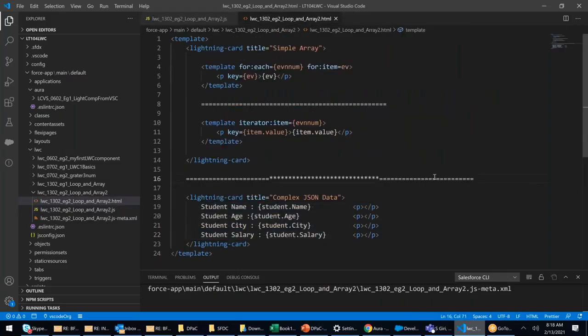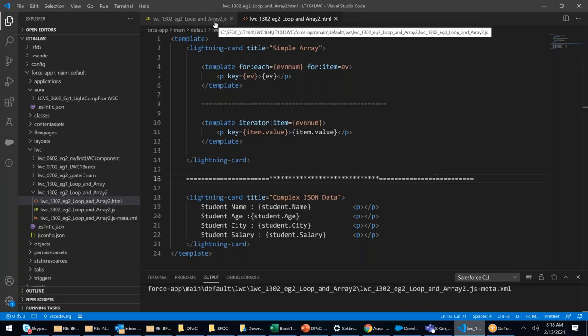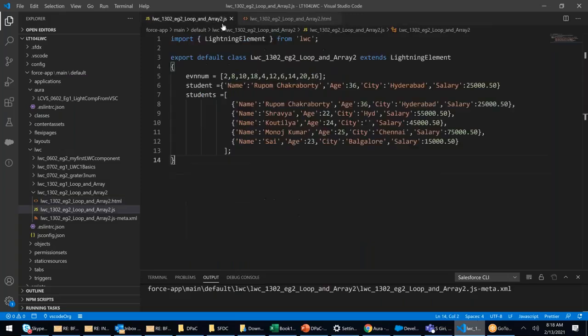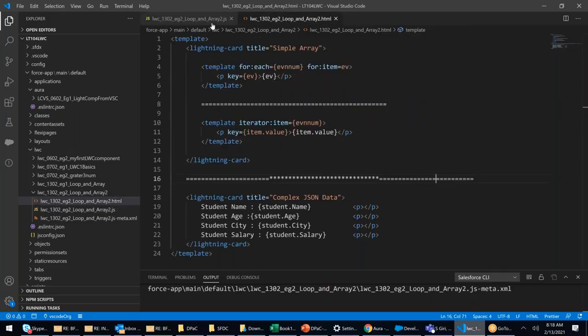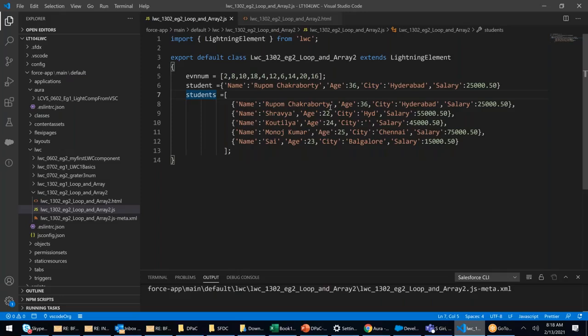Anybody has any questions? Yeah, I have one question. Suppose there is an event for each item, and there is some change in the value of the student name. Will that be reflected on the HTML? Yes, it will be reflected.